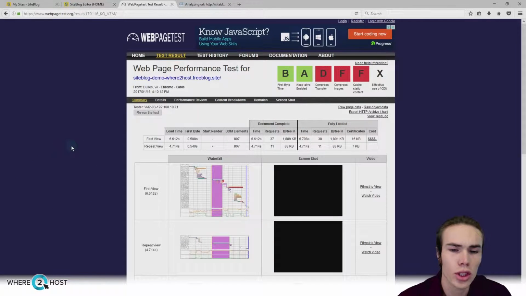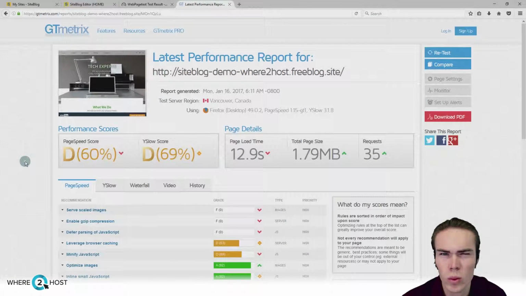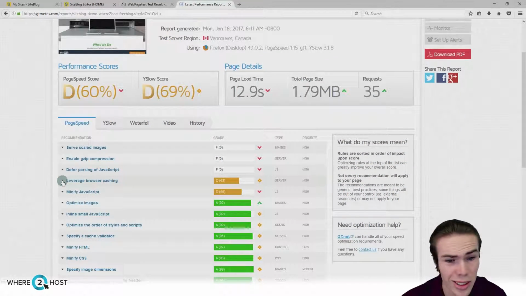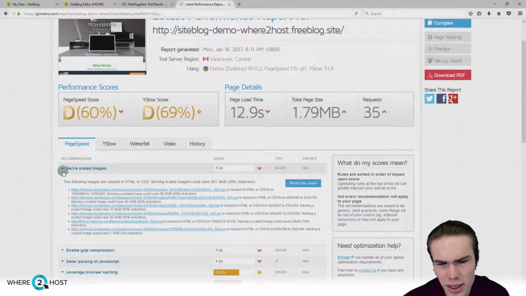Okay, cool. So our initial load time was 6.6 seconds. That's actually pretty standard for that template. Repeated view is quite slow, and it's nearly 5 seconds. So yeah, that's kind of suckish. Caching could very well be done, but not to its fullest extent. Oh, that's not a good score. Really not. To leverage our browser caching, not done. JavaScript, not minified. No gzip compression. Server scaled images.